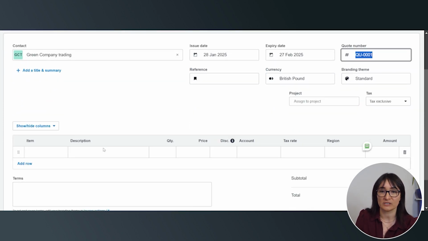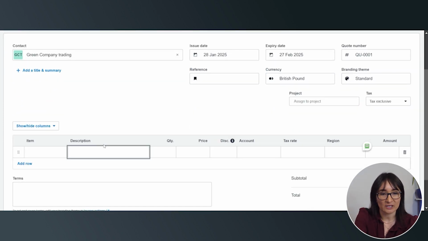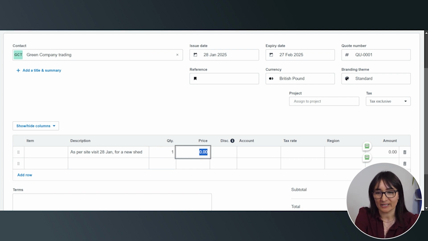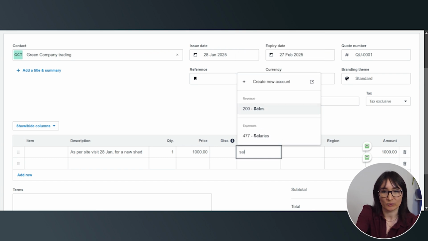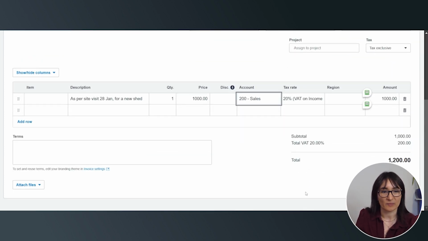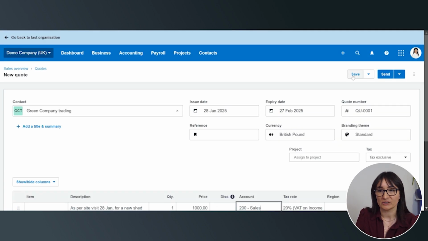The quote has a reference number, and let's go ahead and put some description in: as per site visit, 28th of Jan, for a new shed. And the price is going to be £1,000. Where would we like it to go? It would go to sales. And there we go. So let's just save that. And the quote is now saved.